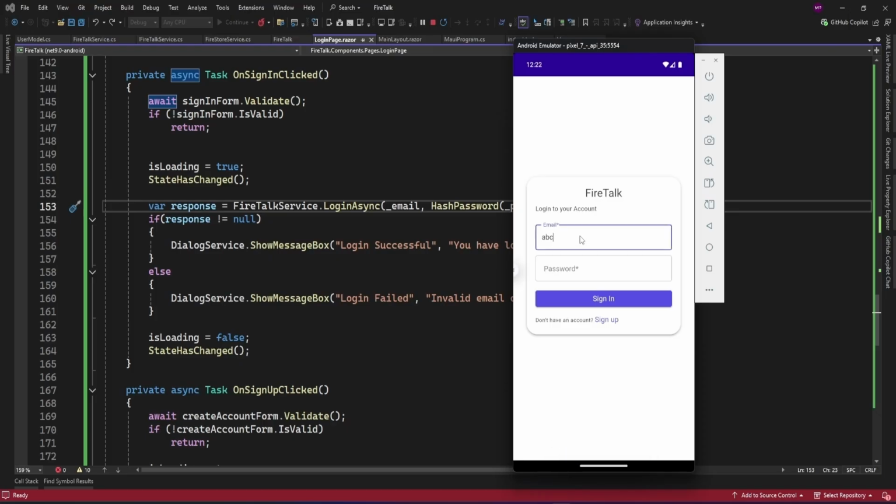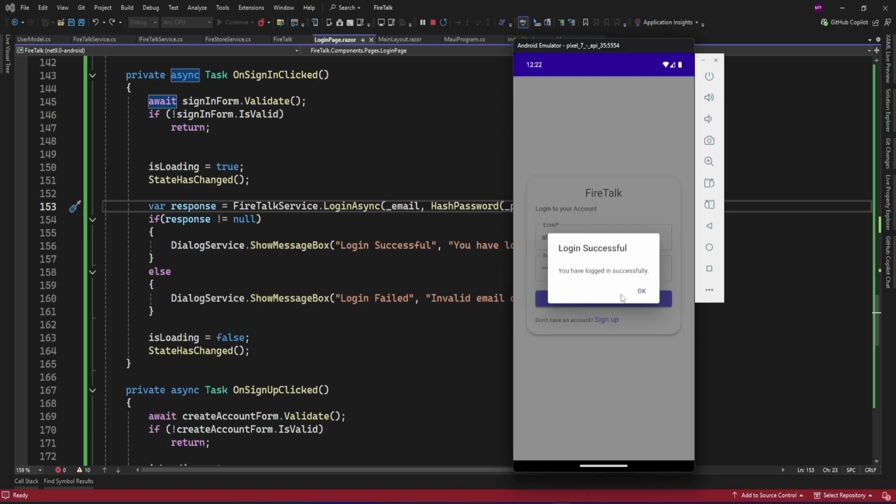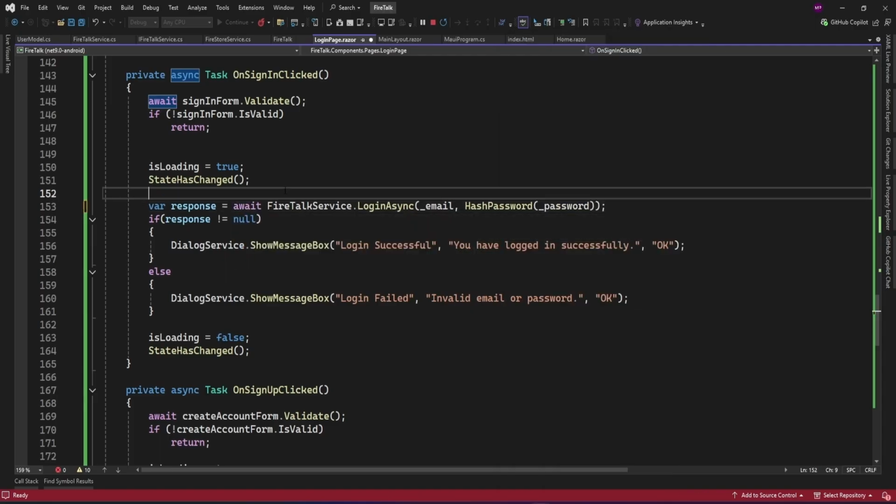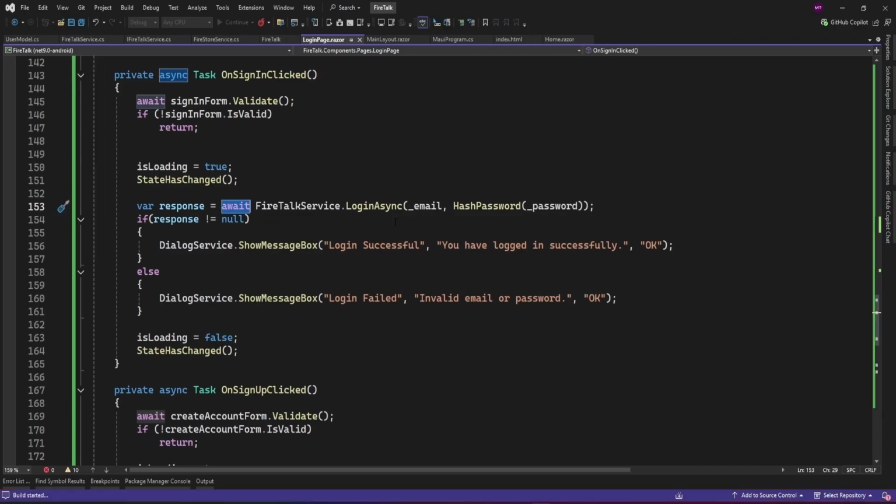Okay, now let me try to log in here. Oh, okay, here I forgot to add a wait, that's the reason it showed me data instantly. Now let me rerun the application again. So now we're going to check.